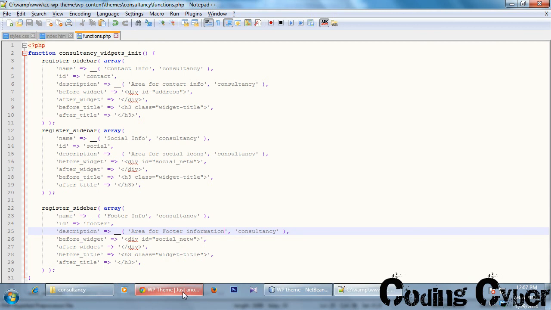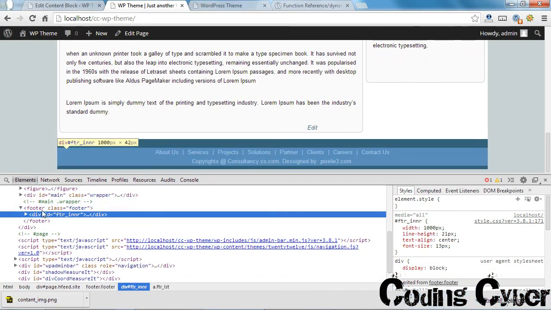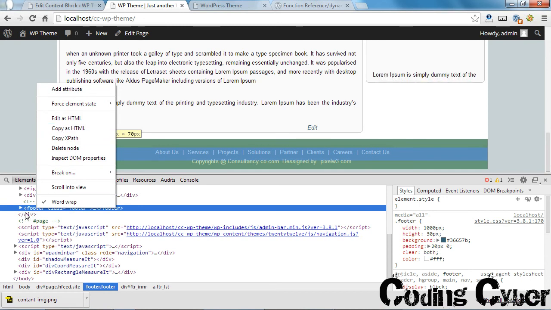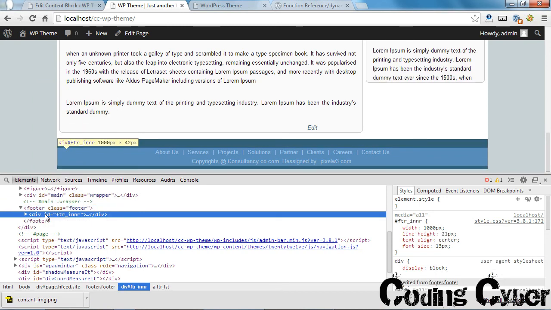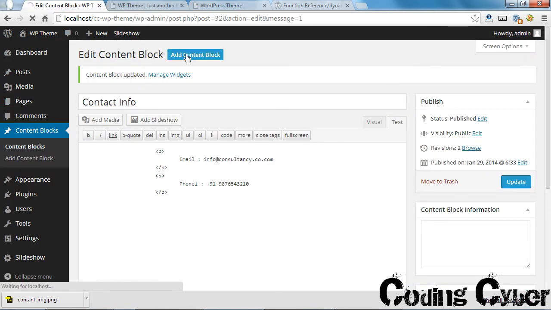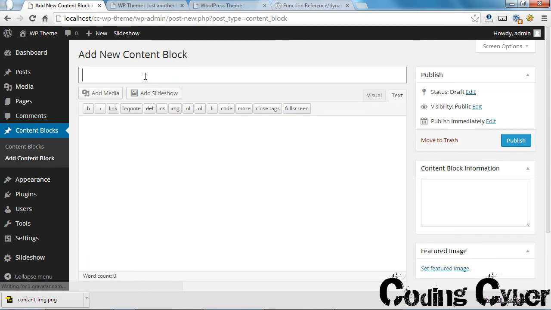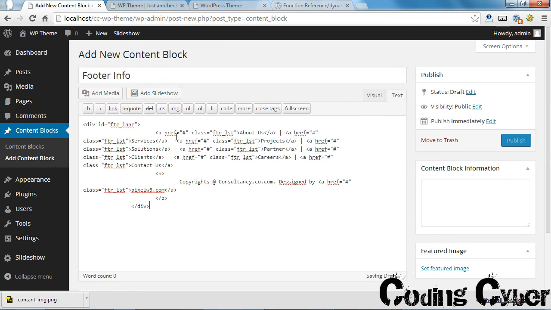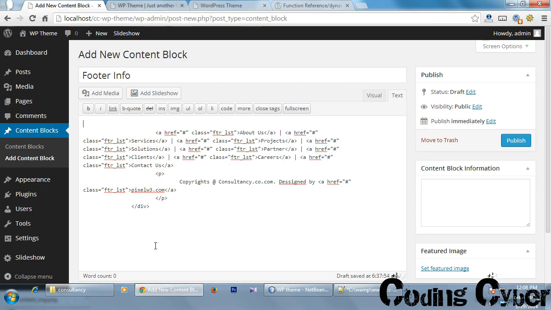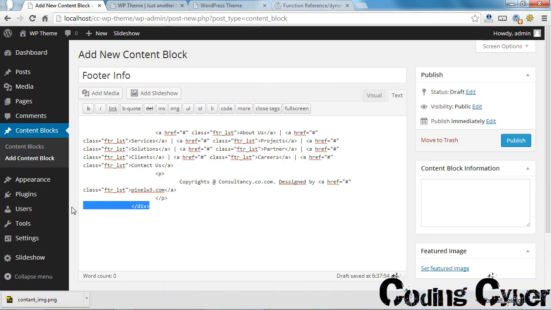consultancy. And here I need to add the styles. I'll copy this entire HTML, copy, otherwise I'll copy only this one, copy as HTML, content block, add new content block, footer info. This one I'll call it as footer info. Paste this one, and I'll replace these values here. And this is just a same closing div, so I'll remove this last div.